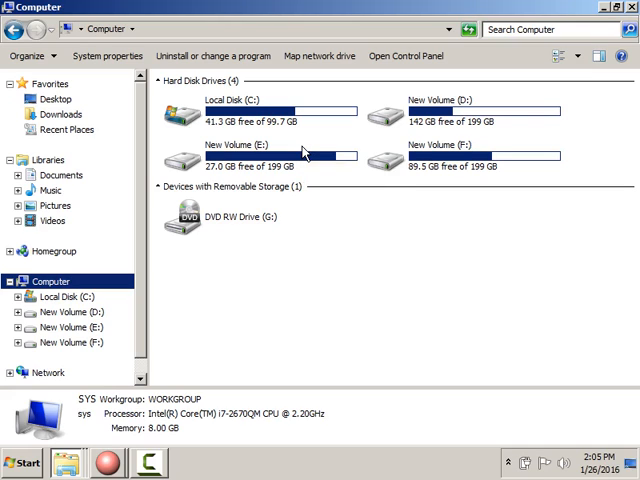C is the letter. Name is local disk. That's the name of the drive. And what is the size of each and every drive? What is the free space available in the drive? And see whether the drive is accessible or not accessible, whether the drive is ready or not ready. Few things like that you can understand by using FSO.